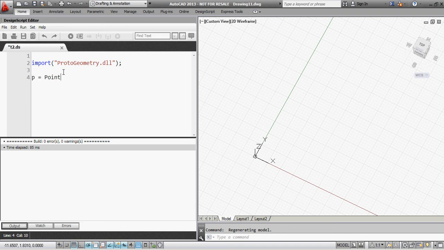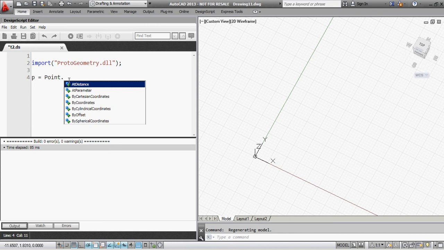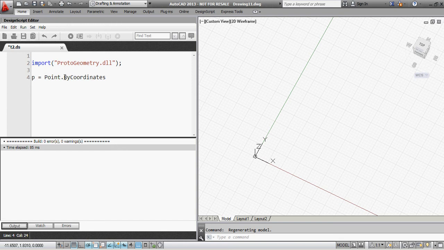So a point is a type of object, and we create objects by writing the name of the object, a dot, and then a constructor. Constructors begin with the word by, so here we can select the constructor by coordinates, which takes three coordinates, the x, y, and z values of the point. So here we can make a point at 1, 2, 3.